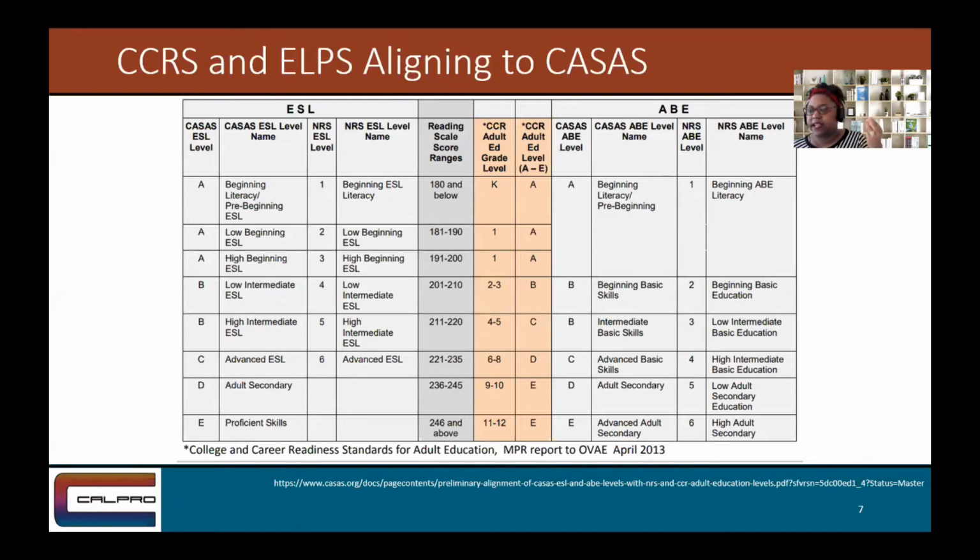But we do have access to this. This is a great starting point if you're just starting to look at how to connect to your CTE colleagues, especially if you're in an IET program and you're team teaching with an ESL teacher and a CTE teacher. You're going to want to know how you can connect these two things together. And if you're using the CASAS assessment, that is a really great place to start looking at this chart to see where my students are at, where my students should be in terms of their CCRS levels, and what levels I should be looking at.